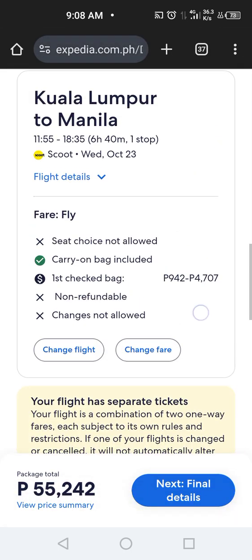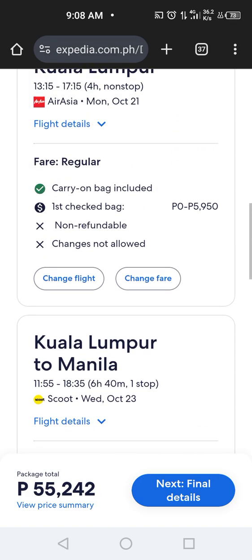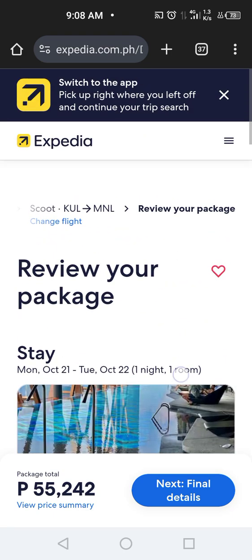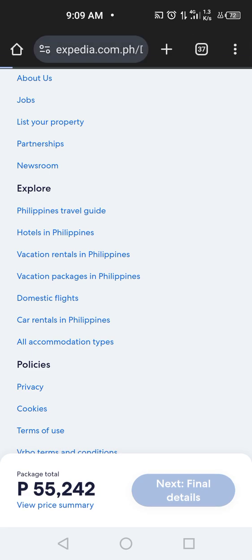I know there should be a rental car hailing option, but I don't see it though. I really don't see it. Well, anyway, let's click here in the final details for the double checking of the booking for going to Malaysia.